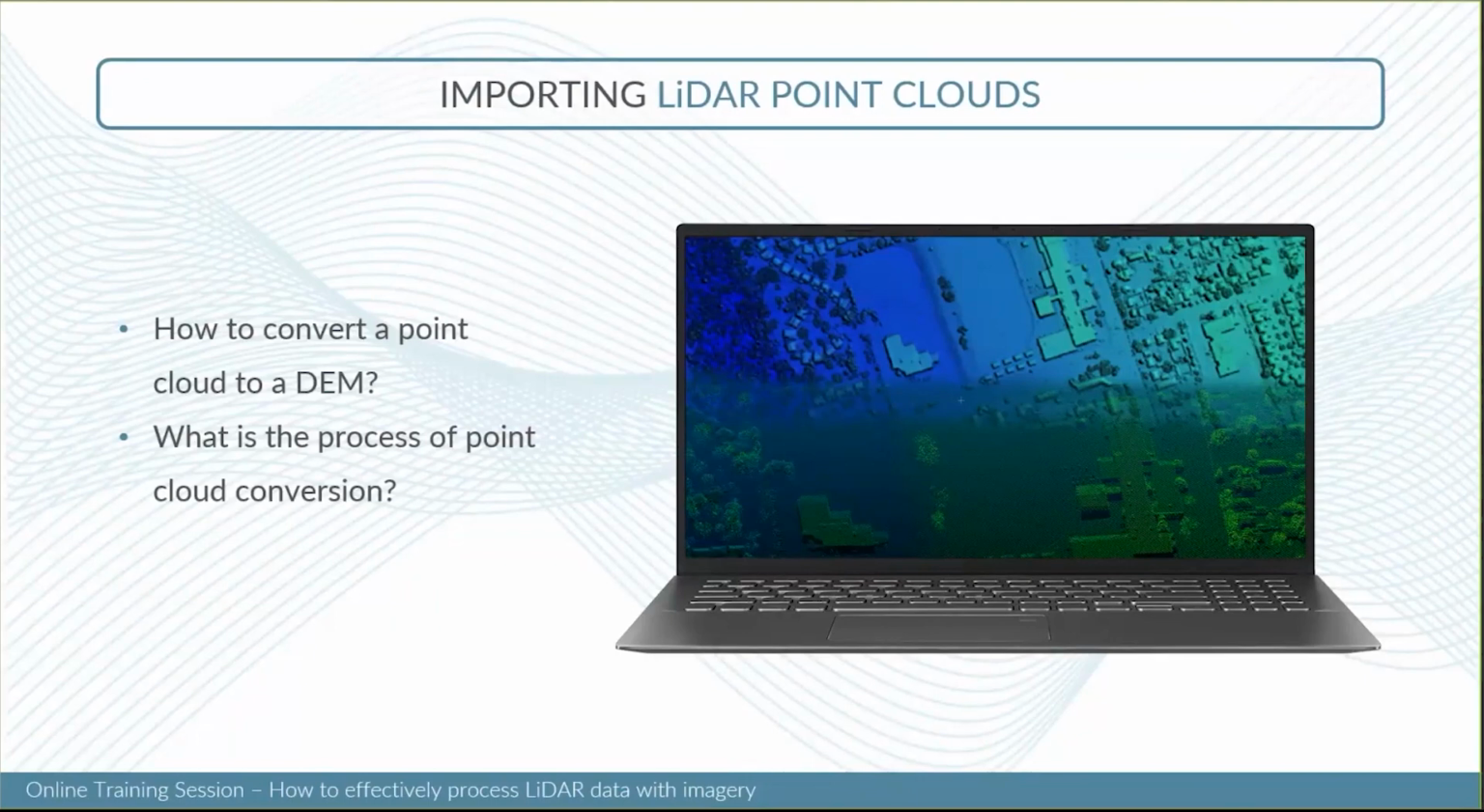So basically, there are a few things to remember if you want to import LiDAR data in Correlator 3D. The first thing is your point cloud needs to be in the LAS format. It's usually a standard format for LiDAR point clouds. And then in the software, you'll be able to import this point cloud. So let me show you how it works in the software.